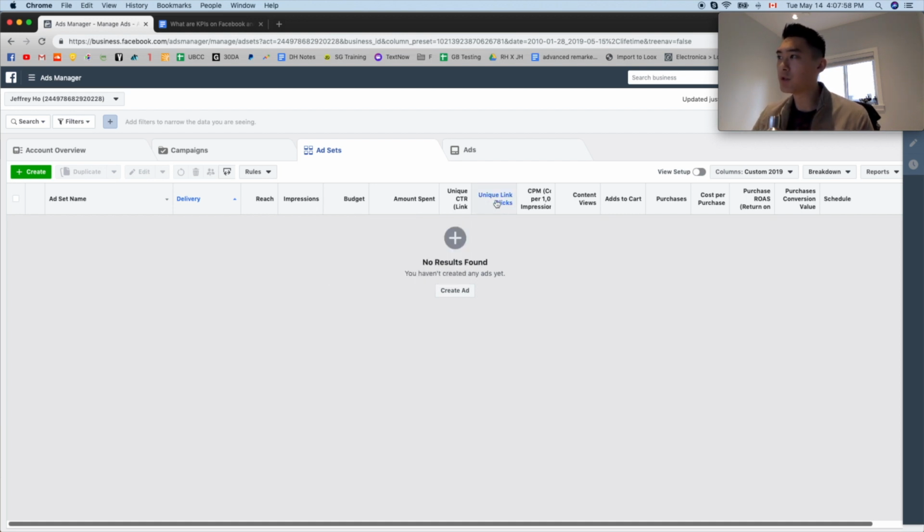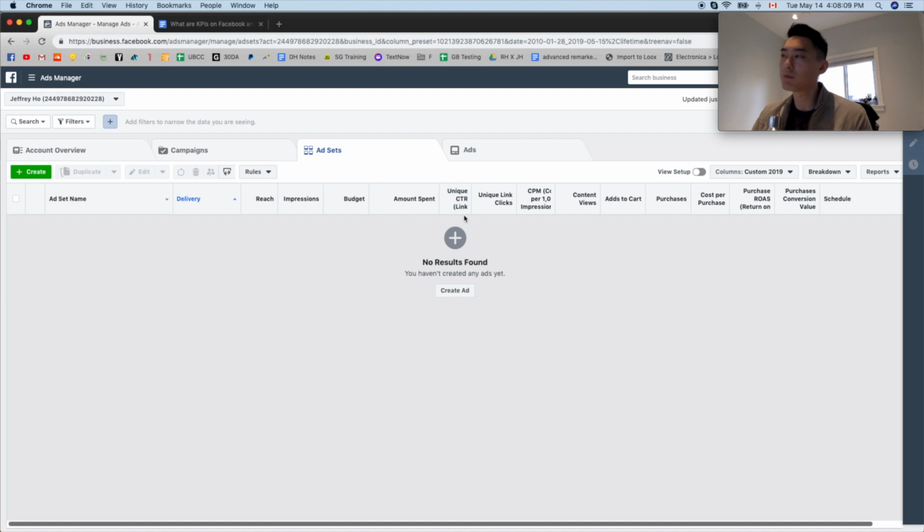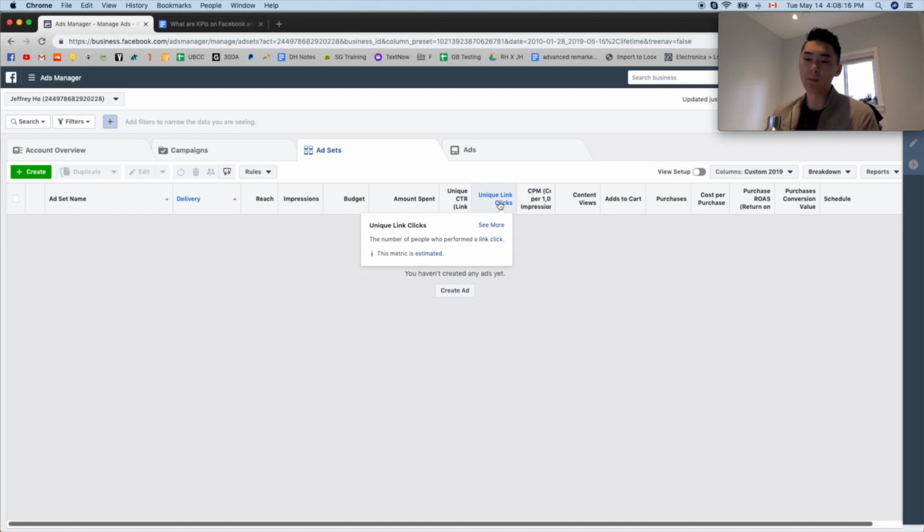So we also have unique link clicks right here, which is the number of people who perform the link clicks. So how many people are clicking through? So you have the percentage of people who are clicking through your link, and then afterwards you have the number of link clicks that are actually performed. So the number of people who are actually clicking through to your website or your product page. So this again is another way to determine whether your ad is actually appealing enough for people to click through it, or your product is good enough.